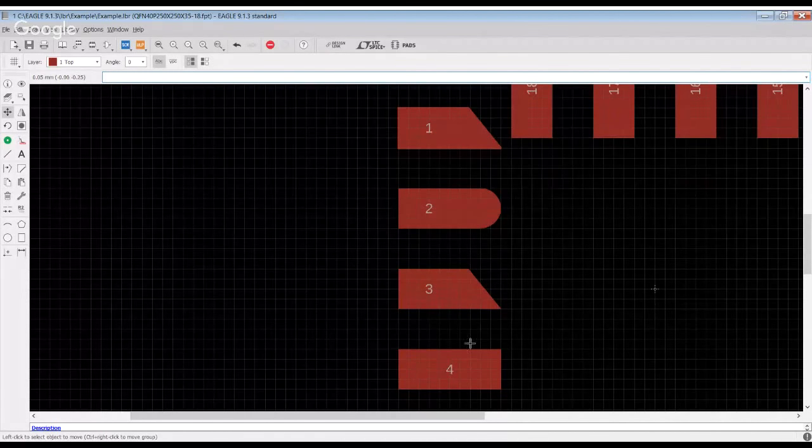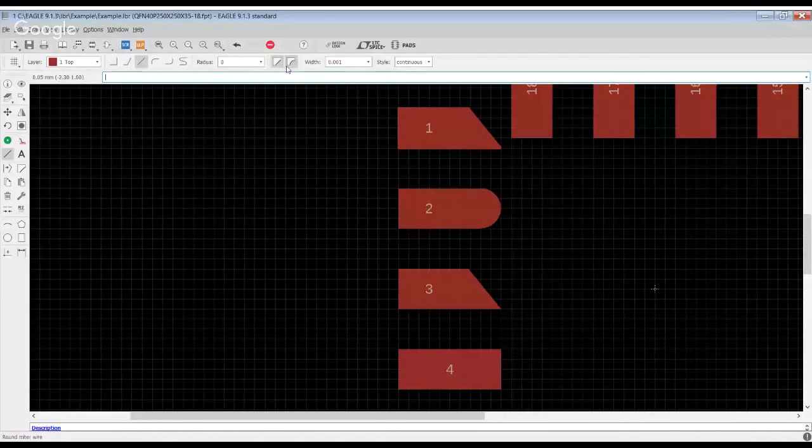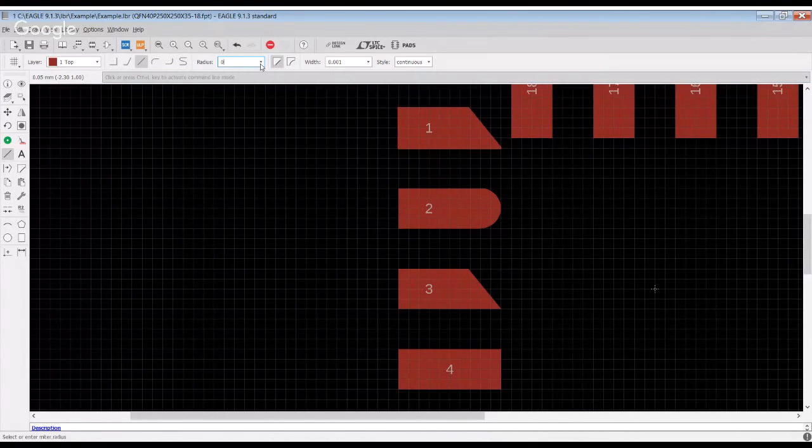Okay, now we're going to change pad number 4 so that it looks like pad number 2. This one uses a different technique. Let's use this line, and we want our line to have the same radius as our pad. So let's look at the pad width. Selecting, going to properties, our pad width is 0.2 here. So we're going to have a line width of 0.2.